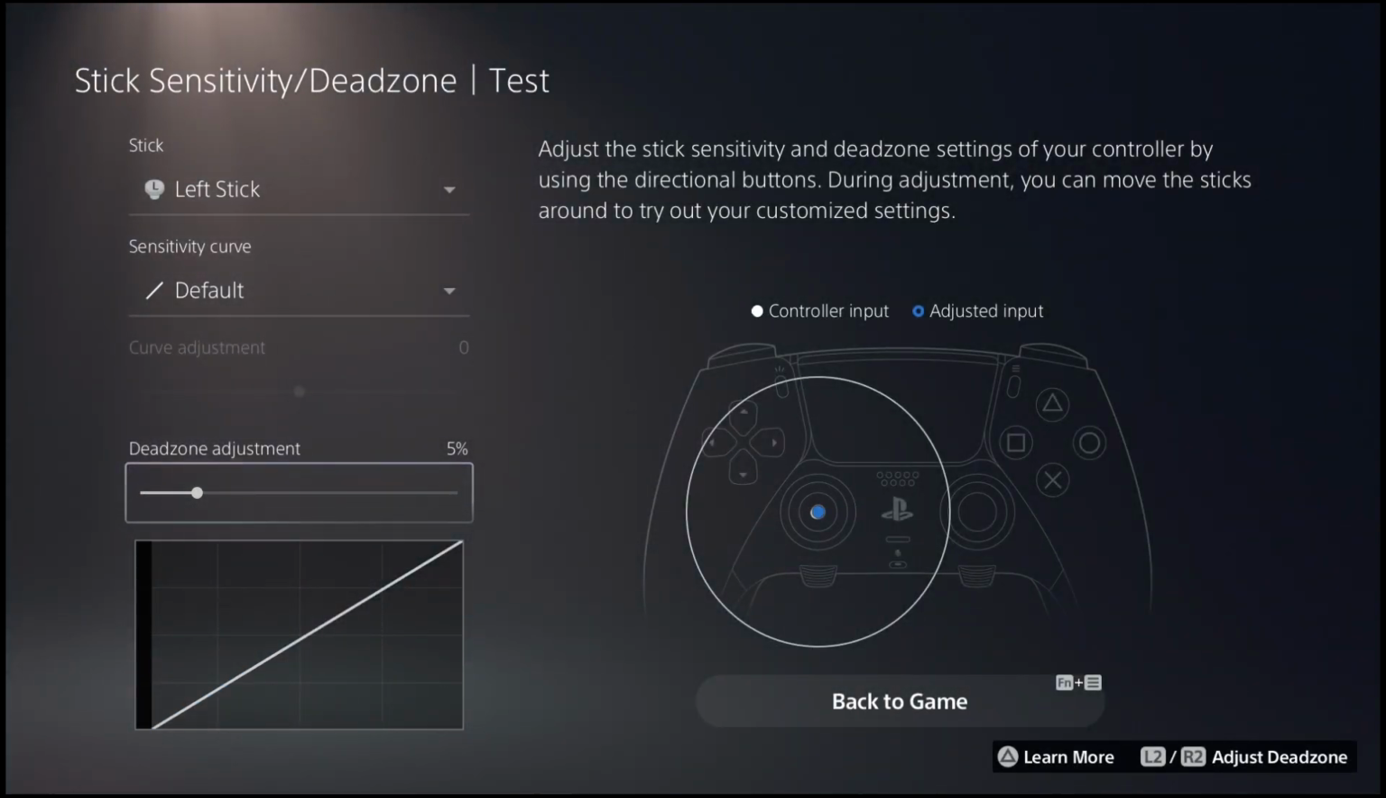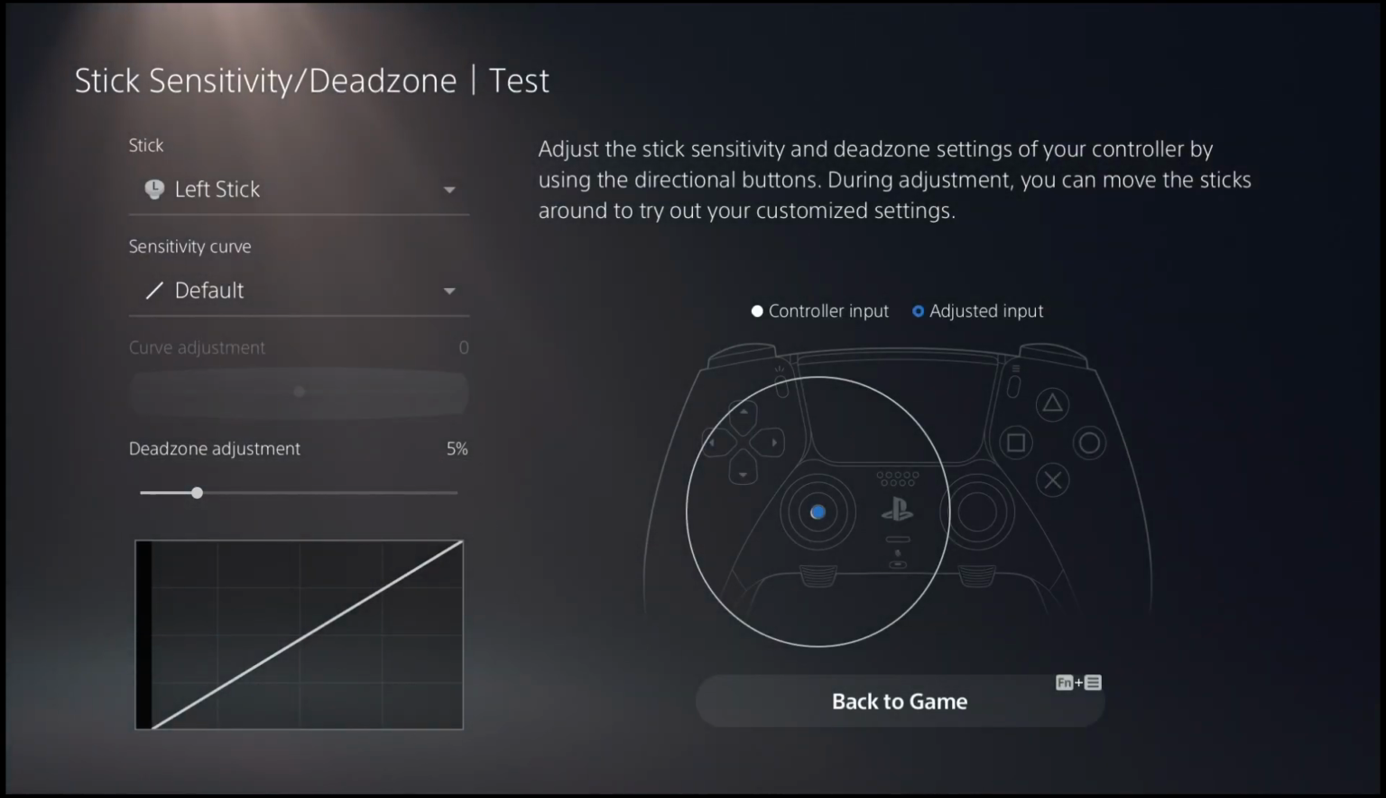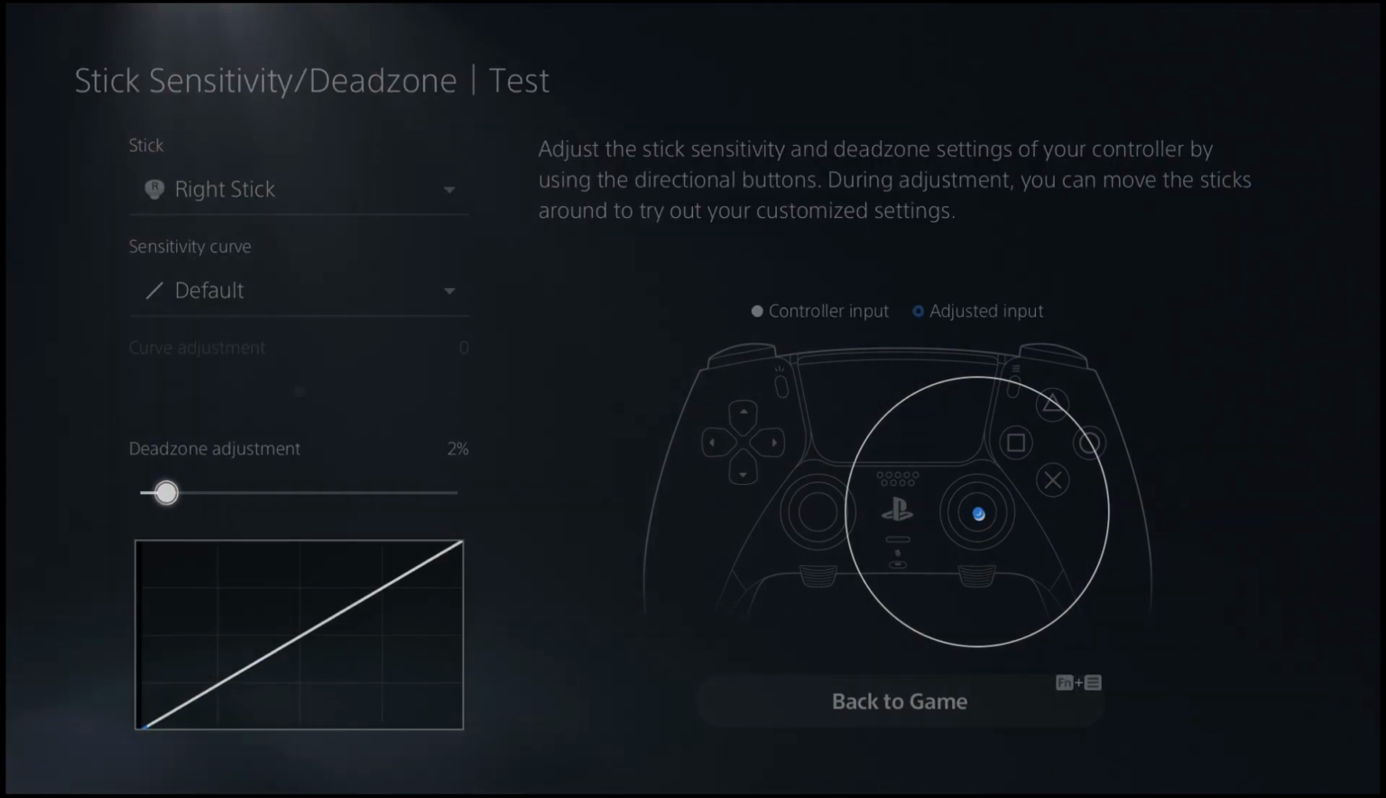I had no more stick drift after this, and even when I was trying to crouch and sprint, it wasn't interfering with that either. I just wanted to throw this quick tip out there for anybody else who has struggled with this over the years, constantly spending money, having to get new controllers or swap out these analog sticks. This is what I found to be probably the best, cheapest, and fastest way to fix this.